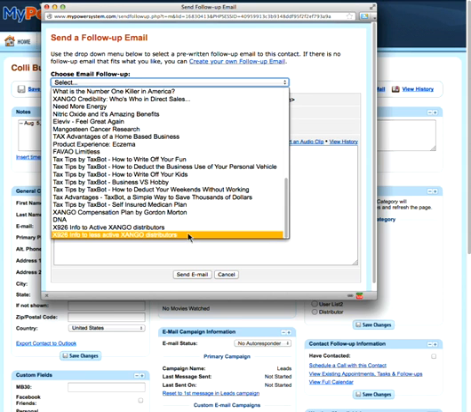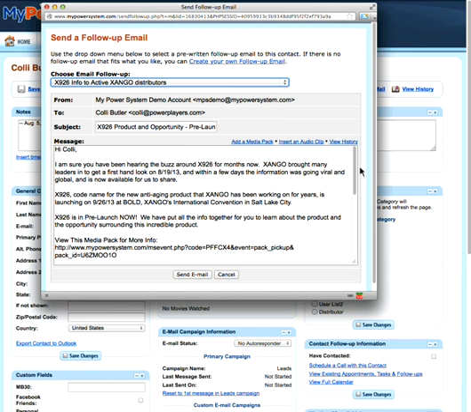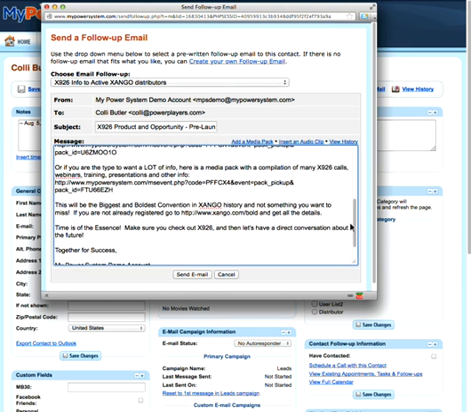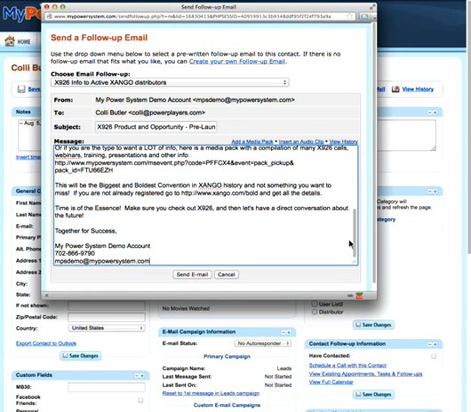The difference between the 2 is that the one to the active distributors is going to assume that they're still ordering Zango, that they still know what's going on with Zango, and all they really need to do is find out what's going on with X926. So this one here is, I'm sure you've heard about the buzz. It's been going on for months. The leaders went in on 8/19. Within a few days, the information was going viral and global. Now it's available for us to share. Talk about bold. It's launching. It's in pre-launch now. Get the info. Get in. It's going to be the biggest and boldest convention in Zango history. Time is of the essence. This is to an active Zango distributor.